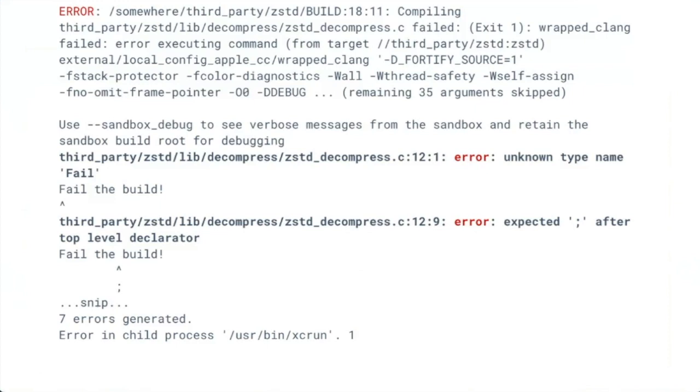Anyway, I think looking at this looks sort of reasonable, right? I can scan it. I can see what went wrong. I put text into the C file, which obviously didn't compile. So that's not too bad.